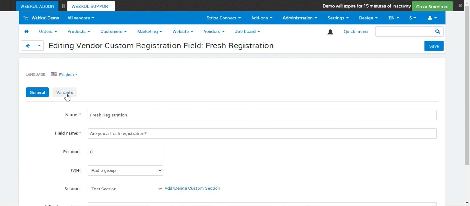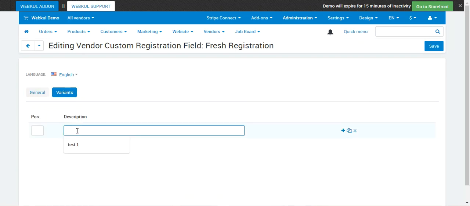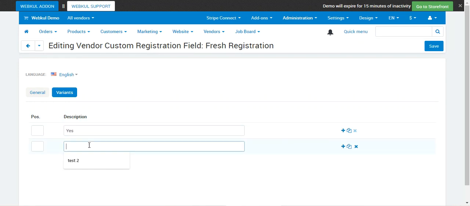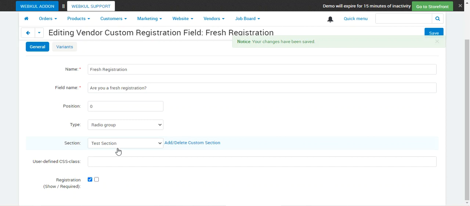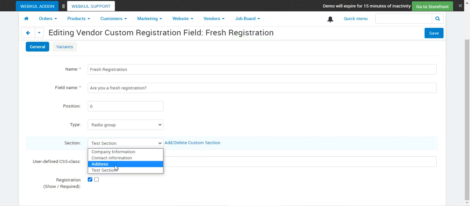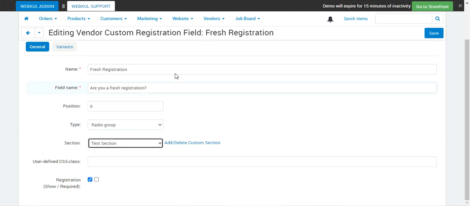Now here we have the options for the variants. We had chosen the radio button, so I'll choose the options as yes and no, and save it again. Now you can see that we have created a test section. Apart from the company info, contact info, and the address section, we have a test section, and within it we have the fresh registration field, with the options to choose yes or no.